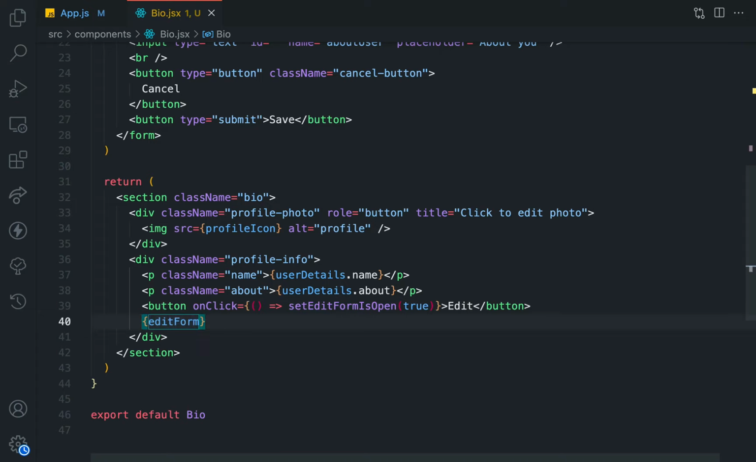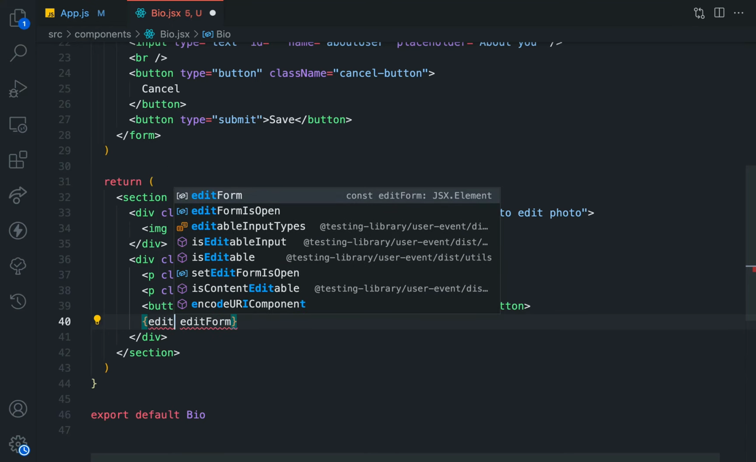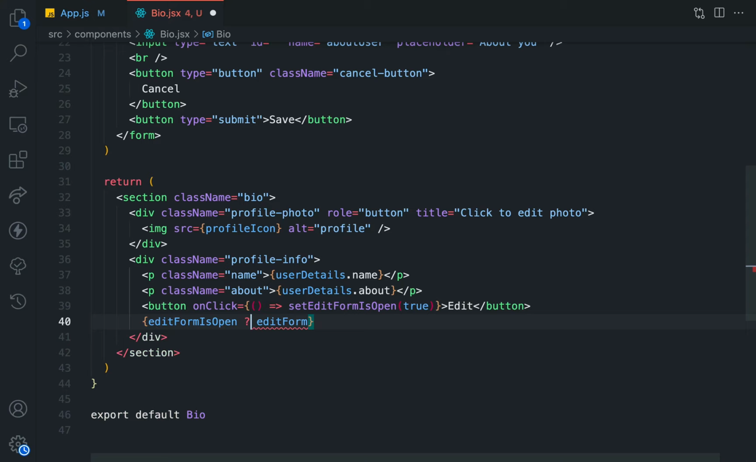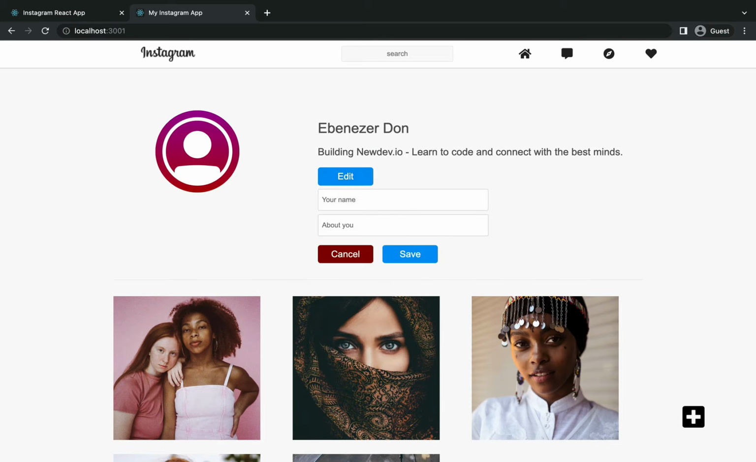And for that, we're going to use a condition on line 40, and since this is already wrapped in a curly brace, we have edit form is open, then show the edit form. Instead, show nothing. Back to our browser, see that the edit form does not show anymore, and if we click the edit button, we have the edit form.